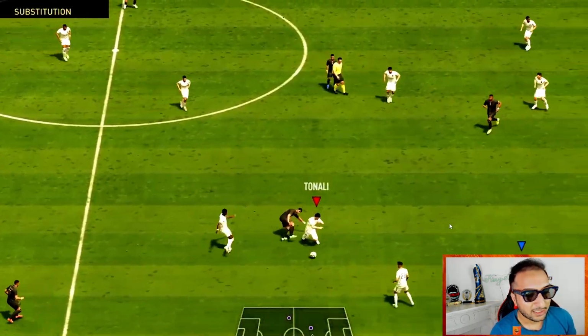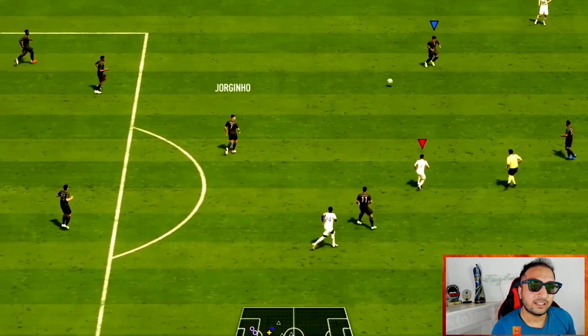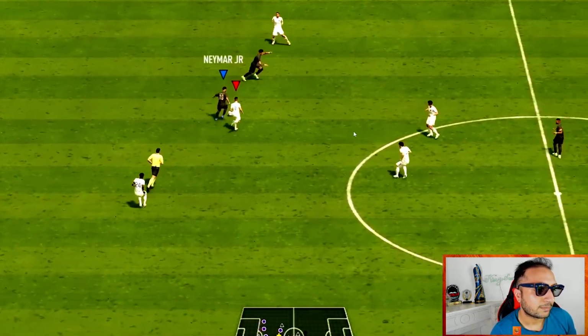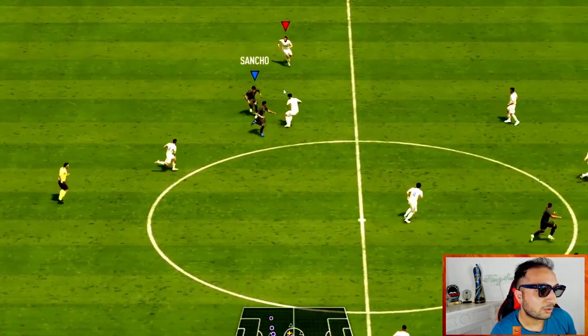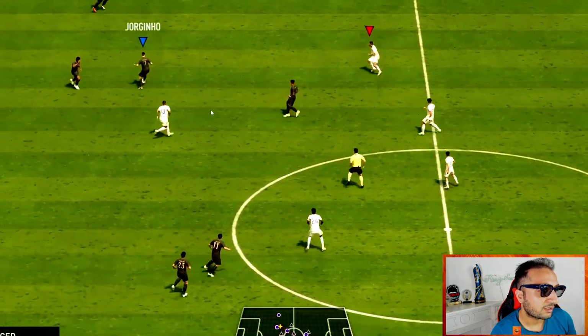So as you can see, a bit of delay, otherwise I would be able to get the pass open. You see, once again, it's always about these patterns. Look.